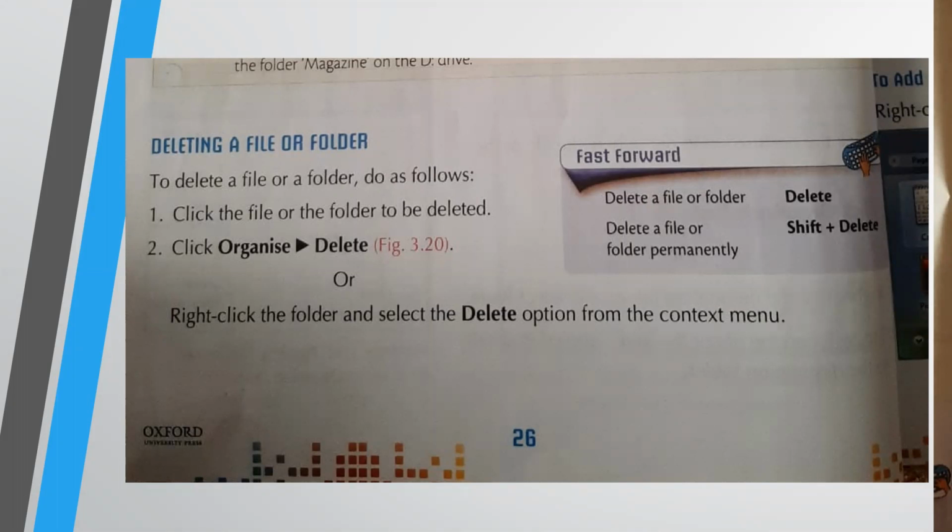Now, what is the method to delete a file? To delete a file or folder, do as follows. First, you have to click the file or folder to be deleted, and then you have to go to the organize group, which is in our file manager. I'm talking about Windows 10, or if you are using Windows 7, then there would be Windows Explorer. Inside Windows Explorer you have the organize group, and from there you can press delete.